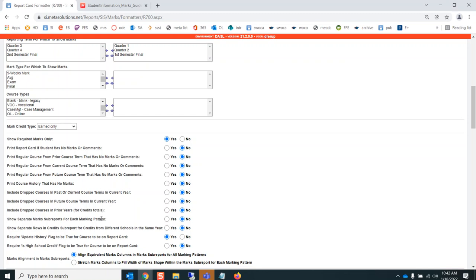Show separate mark sub-report. I like to choose no. You can play around with that and pick yes. It's just going to print a separate section. So it will print first semester only courses, then leave a space, and then print all your courses and their grades. I want to see them all together.